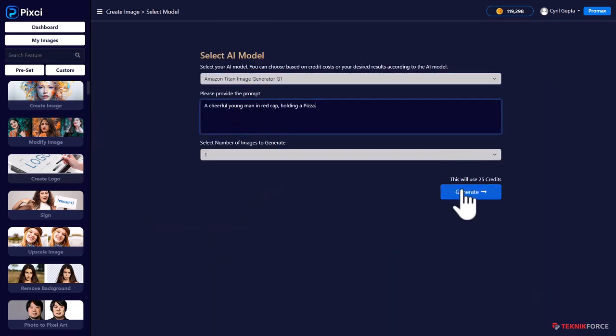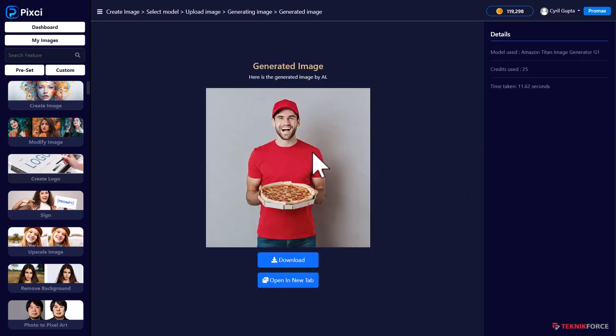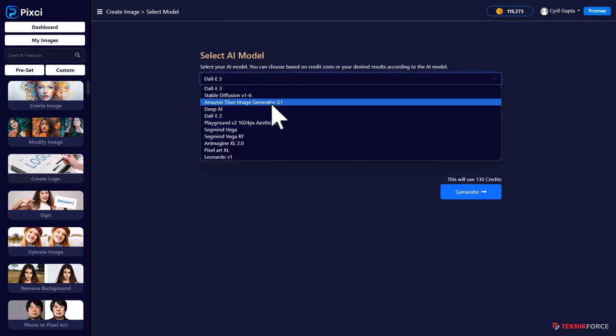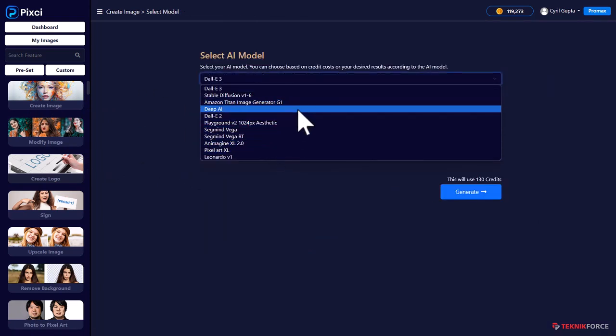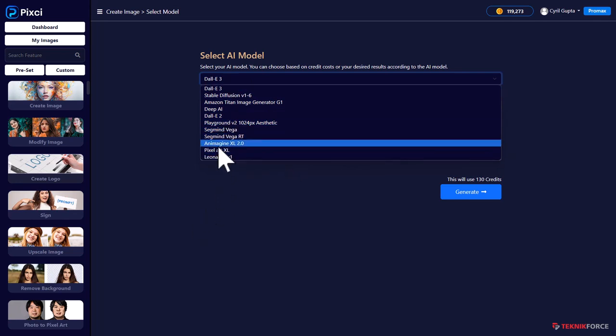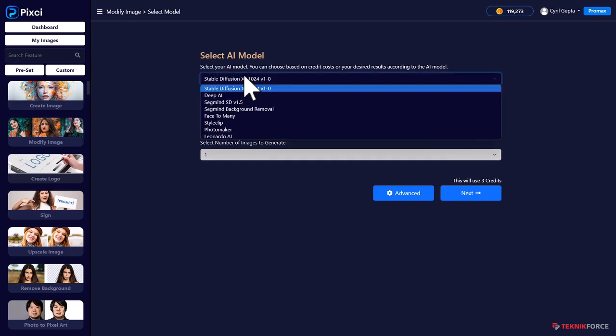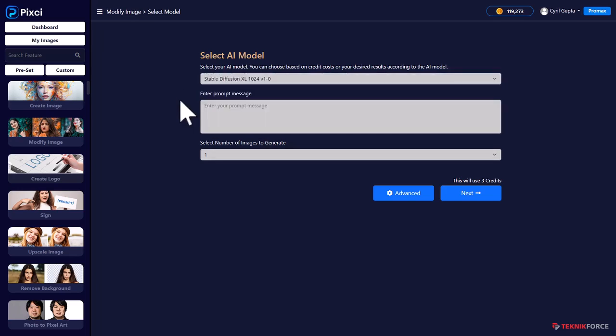What about Amazon Titan? Now this is a model that you will find only in Pixie. Look at this. What a realistic image. This is Amazon Titan for you. And like I said, Pixie gives you so many more different models that you can try: Deep AI, Segmind, Inimagine. Different models will give you different kinds of results, and you will always be able to pick the right one for you. Similarly, in Modify Image, you can again upload an image and modify it with just a few instructions.